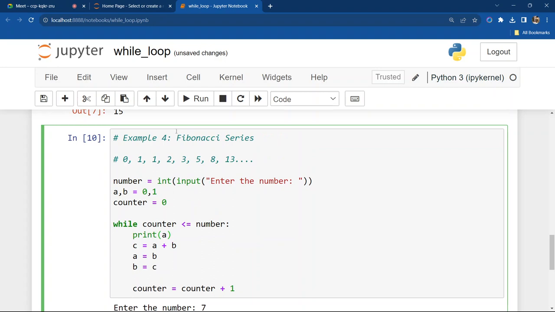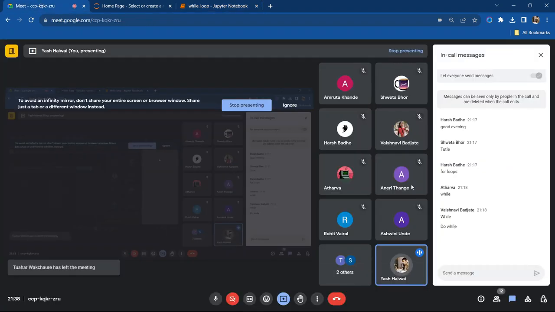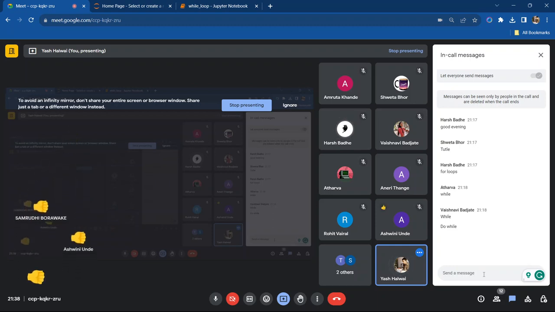So I hope this question, a very good question, is clear to all. Yes or no? Okay, let me know, have you understood the question and the logic behind it? Yes, Tanishka understood. What about others? Okay, good. So now let me move on to another good question.